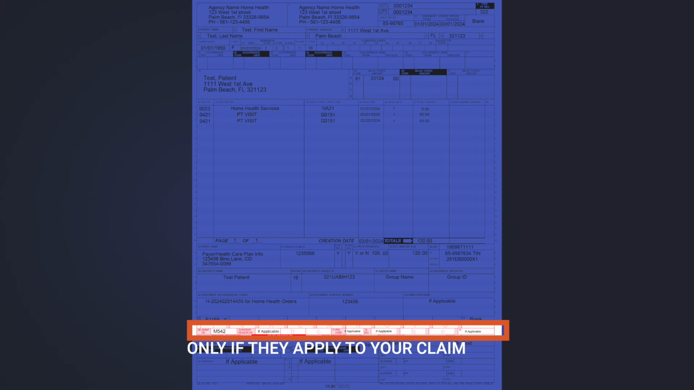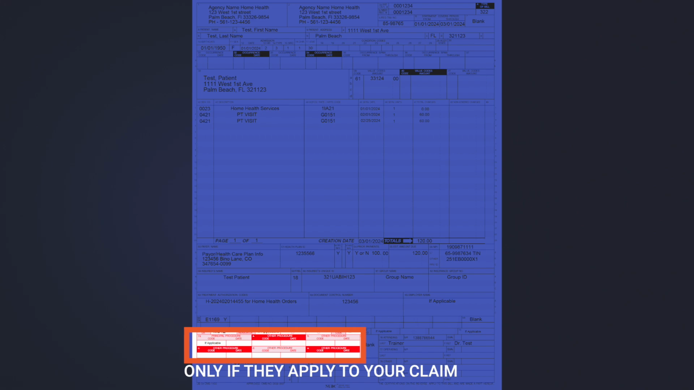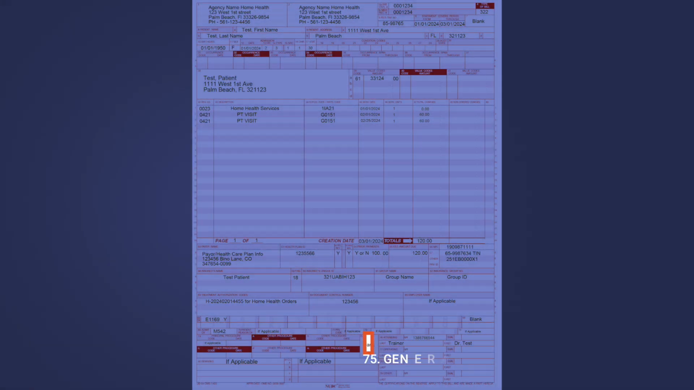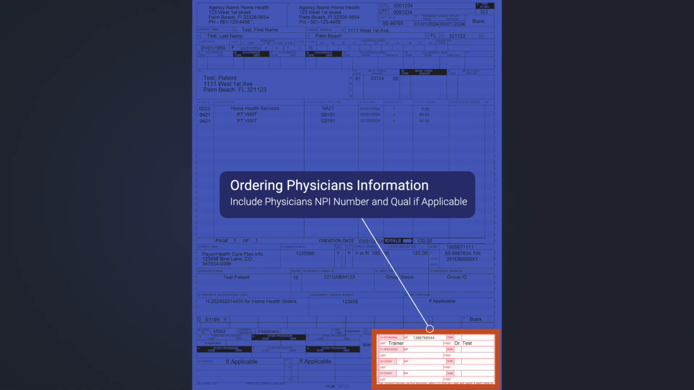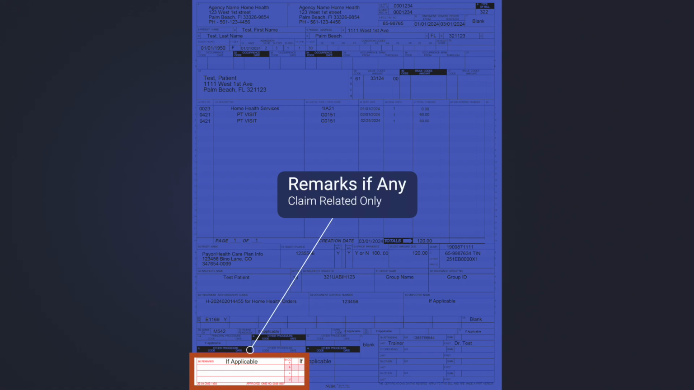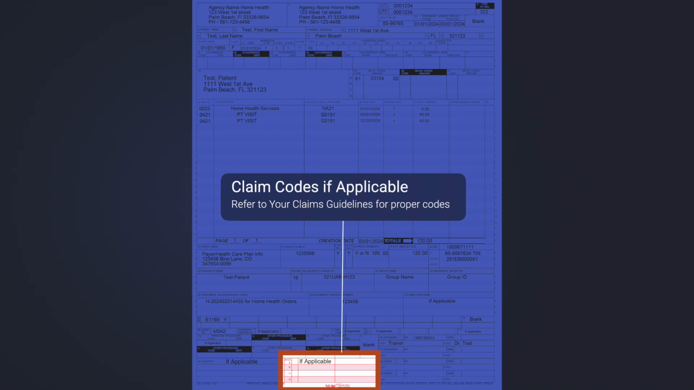Sections 72 and 73, you will enter the ECI codes if applicable. However, these sections are generally left in blank. Section 74, with boxes A through E, are for the principal procedure codes, along with the date if applicable. Section 75, left in blank. Sections 76 through 79, you will enter the ordering physician's information, including the ordering physician's NPI number. Section 80 is the remarks section. However, this section is generally left in blank. And Section 81, boxes A through D, are available to enter claim codes, but is generally left in blank.